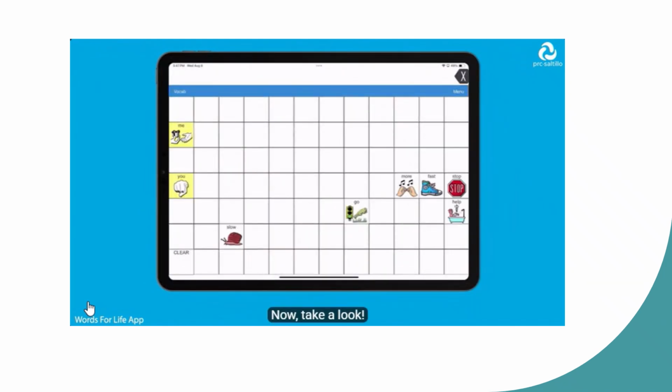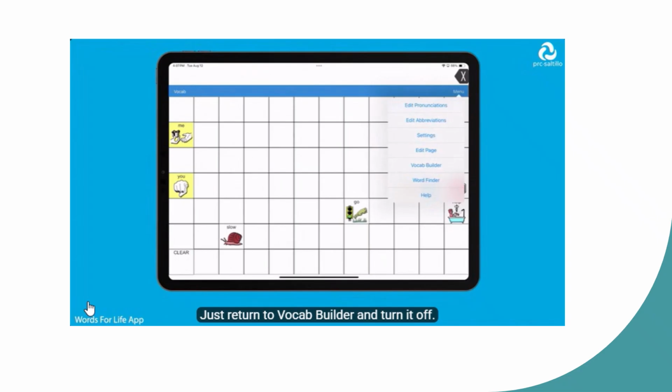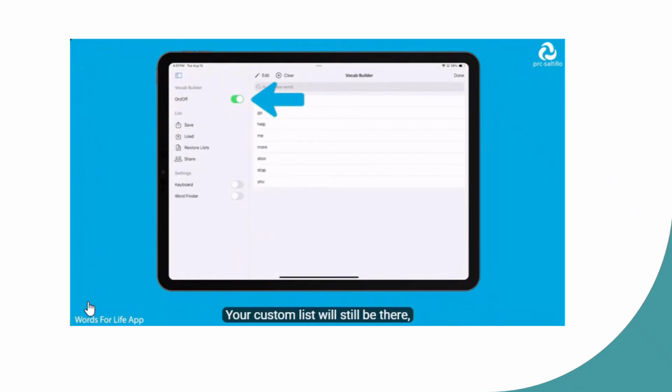Now, take a look. Only the words you selected are visible. Everything else is hidden, so your communicator can focus on just those words. Fast. Slow. Want to go back to the full vocabulary? Just return to Vocab Builder and turn it off. Your custom list will still be there, ready for next time.